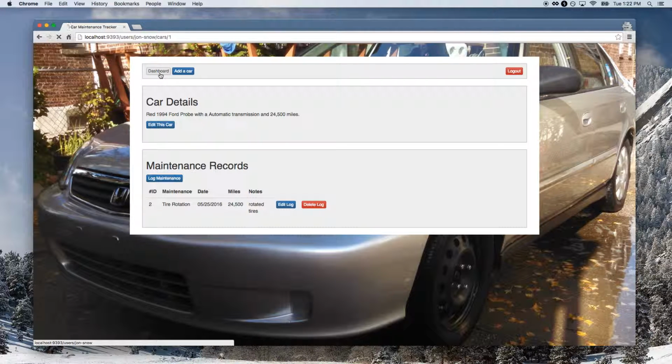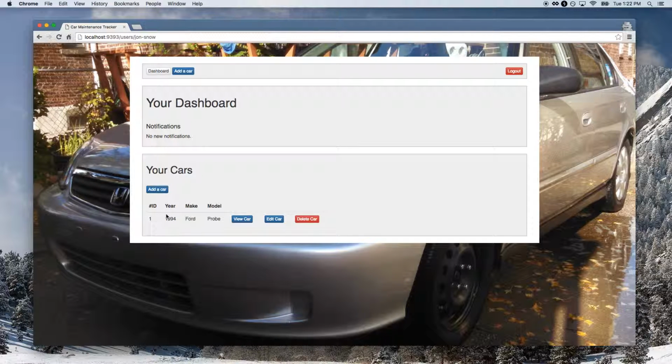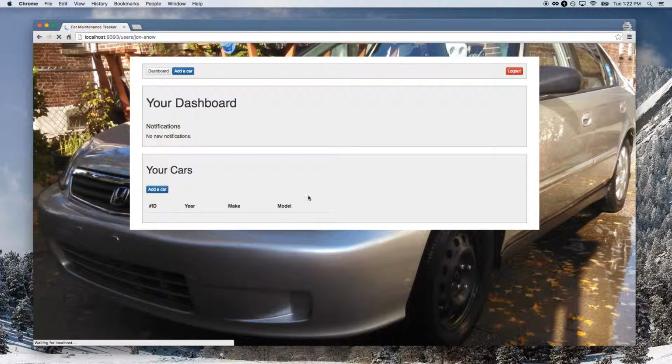Let's go back to our dashboard, and we can see our car that we added recently is here in our list. We're actually going to go ahead and delete this car as well. That's going to clear out all the information about the car and its associated maintenance records. The web application was developed in such a way that whenever you delete a car or a user, it's going to automatically delete any and all associated records. That way they're not just hanging around in the database taking up space as orphan records.